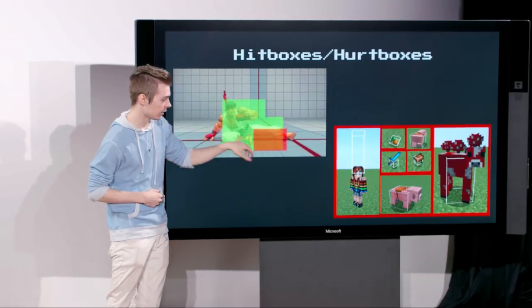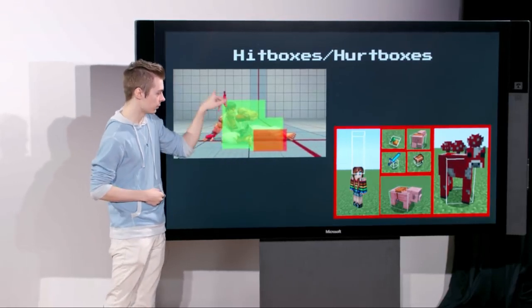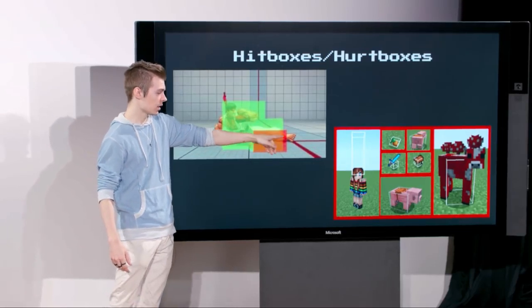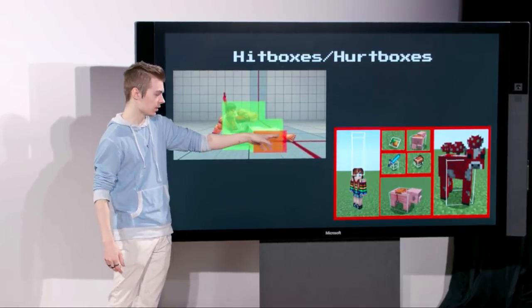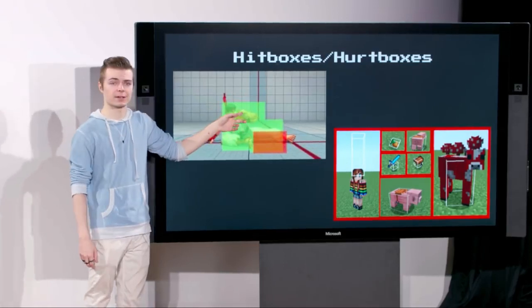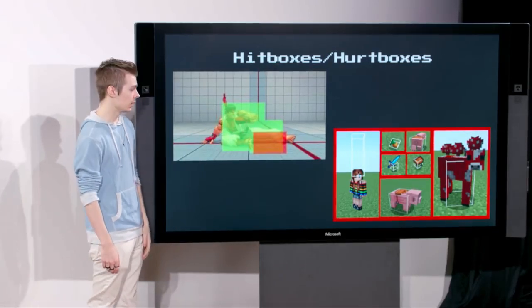In this case, he's doing an attack that goes from the left to the right. It's a low attack. Only his foot, essentially, a little bit inwards, but essentially his foot does damage, whereas the rest of him is vulnerable. Like if someone were to come up to him from up above and attack him, it would do some damage.